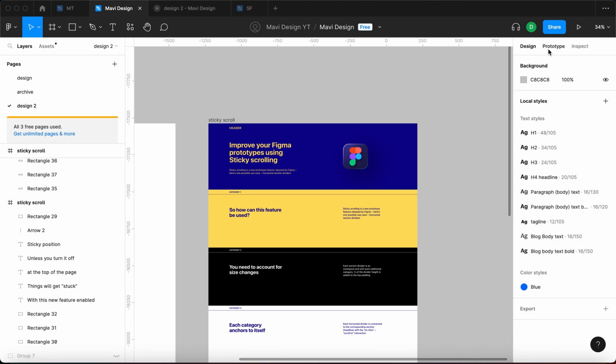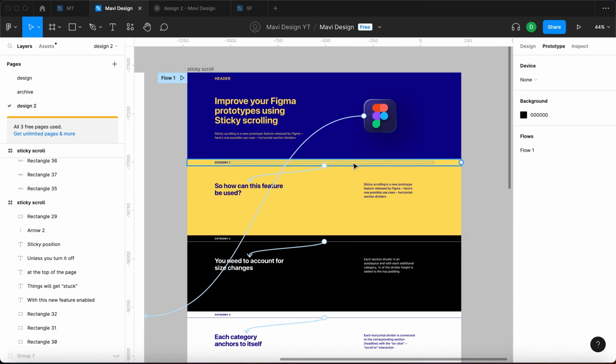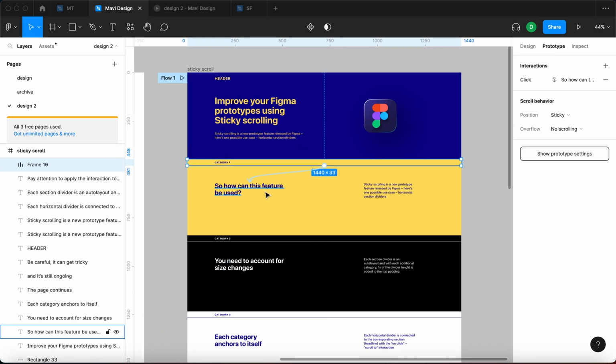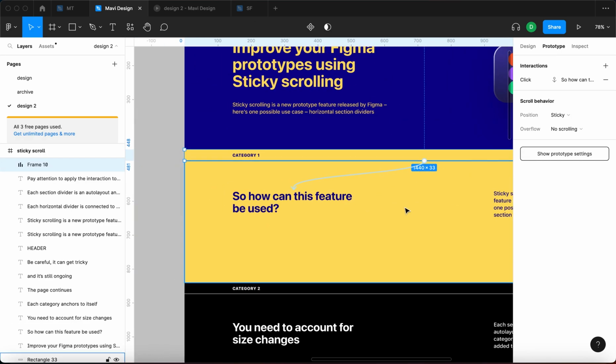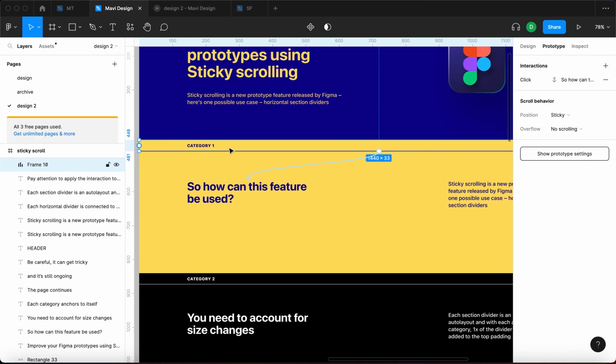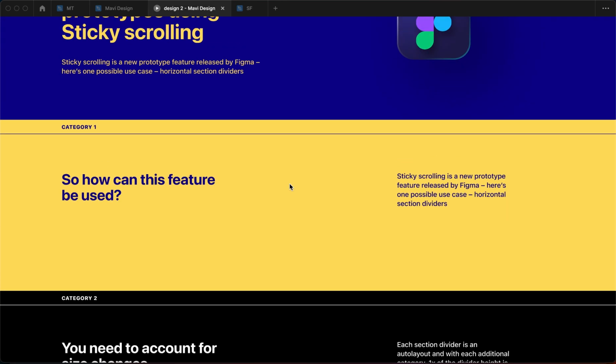When I go to prototype, you can see there's a bunch of connections, but we're going to focus on this one. So what do we have here? This horizontal navigation bar is called frame 10. And of course, not surprisingly, the scroll behavior is set to sticky, stop at top edge. But that's not the only thing.